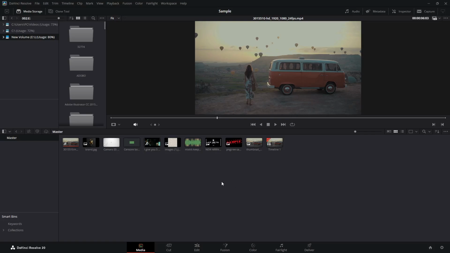This is incredibly useful when you're collaborating with other editors or simply backing up your work to share across different computers while keeping all your footage and assets intact. Let's walk through the process step by step.